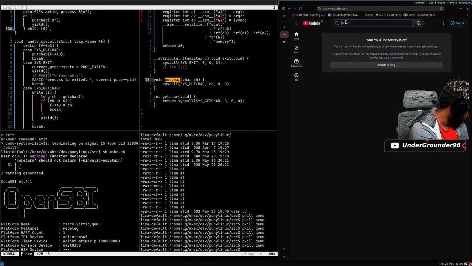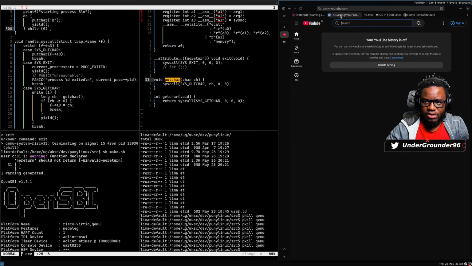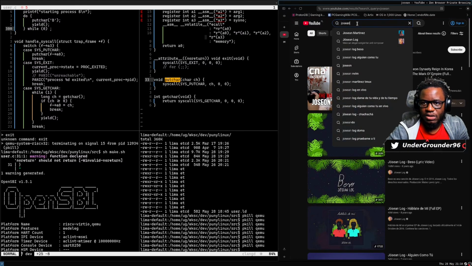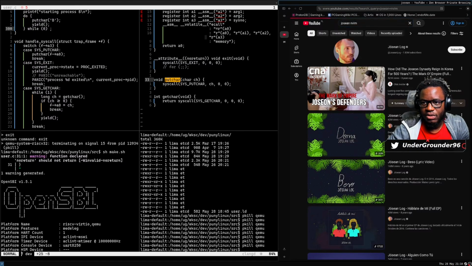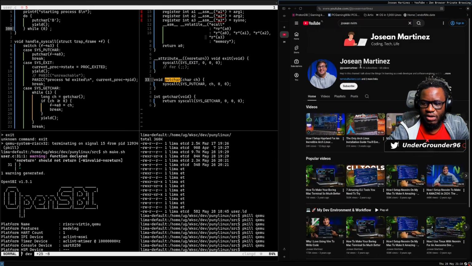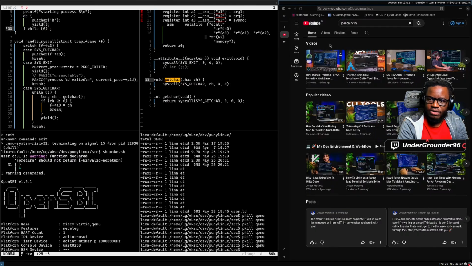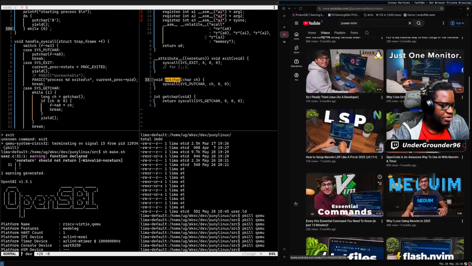So Neovim, what is it? Oh yeah, configs. There you go. It will be in the description. One guy that helped me a lot was Josean. He's Puerto Rican. If I type Neovim, there you go. Yeah, this guy helped me a lot. He broke down everything, what to do, what to use, what not to do, what to avoid. So he had great tutorials here. Just check out his channel.